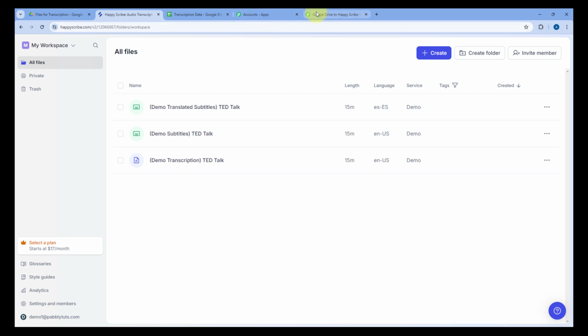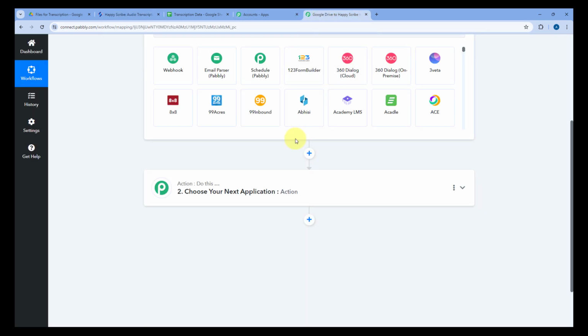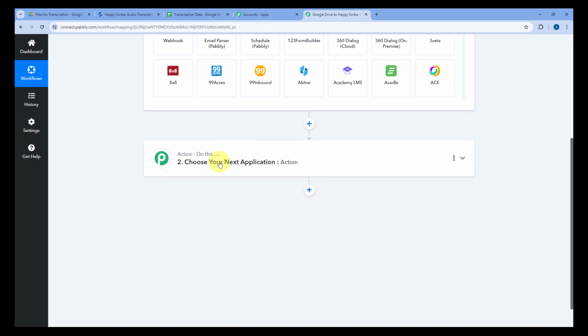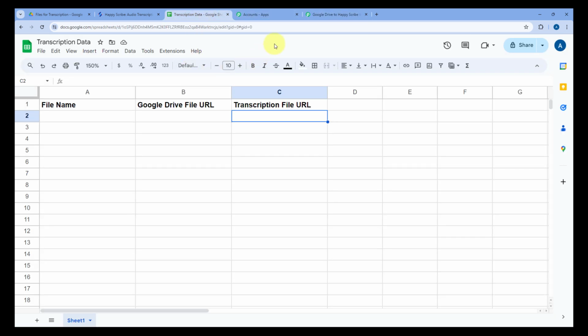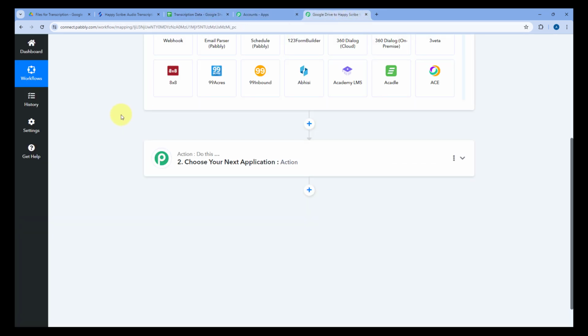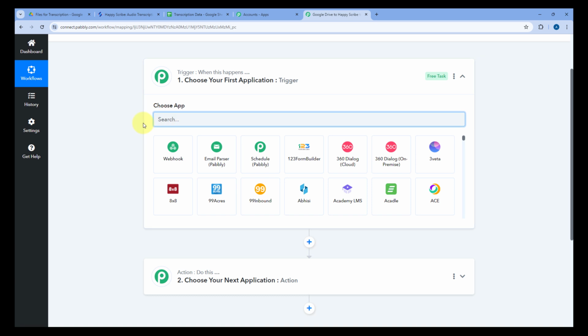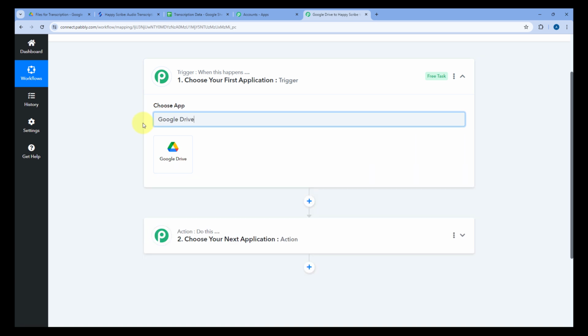And using Happy Scribe, we will get the transcription of the same file in PDF format. We'll get a PDF file link from Happy Scribe of that audio or video file transcription. And at last, we are going to add all of these details in our Google spreadsheet. So let's get started. Here we'll go to a trigger window and choose app, search for Google Drive over here.